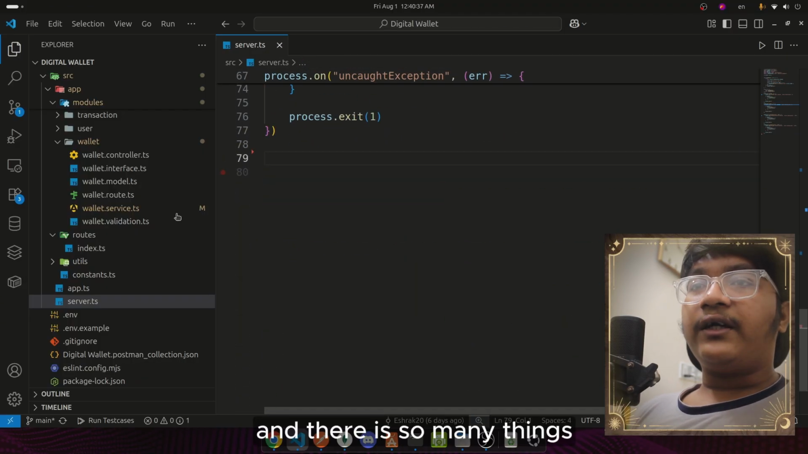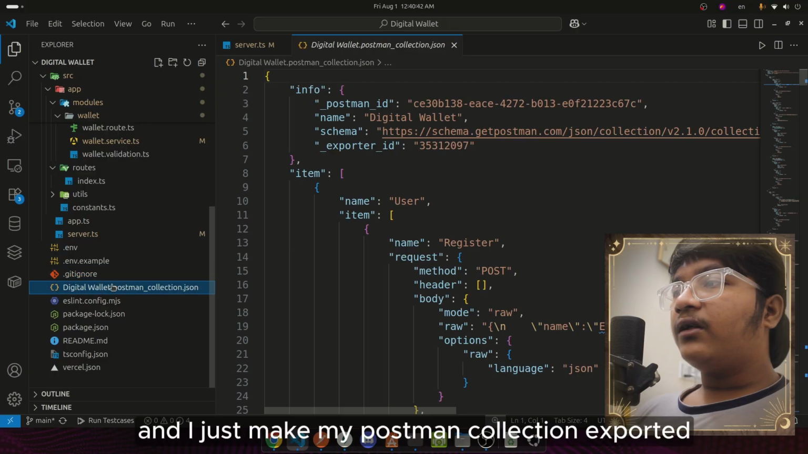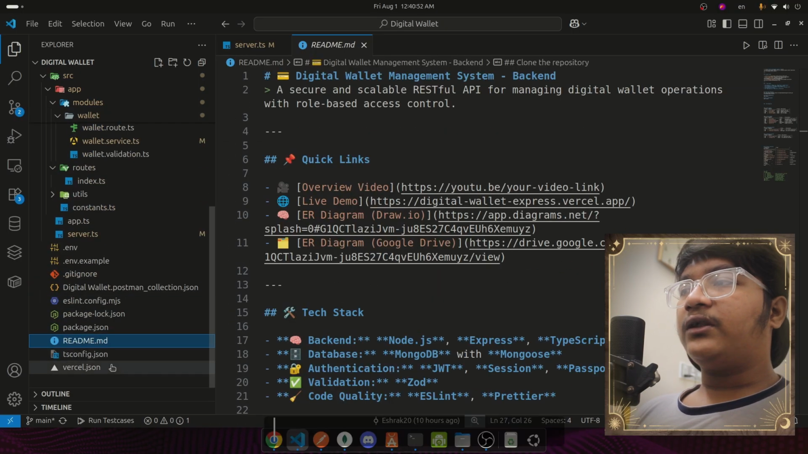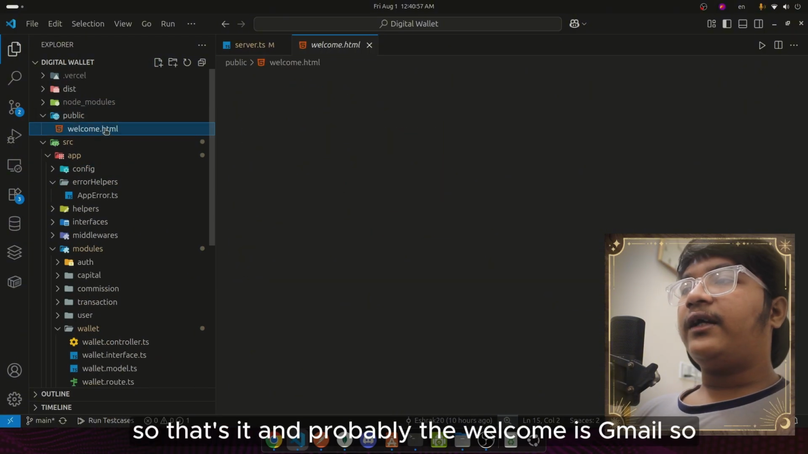There is also graceful server shutdown handling for unexpected exceptions, and there are so many things, and .env.example and .gitignore. I just made my Postman collection, exported it, and saved it to this project, and you will find this file. I just made it myself.